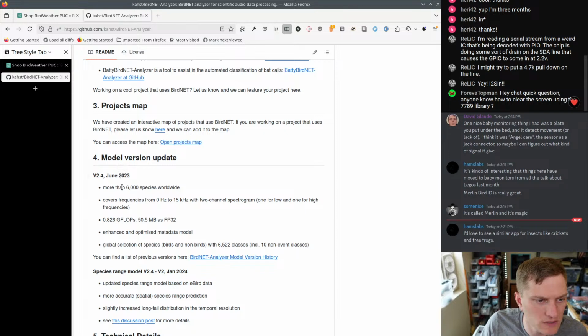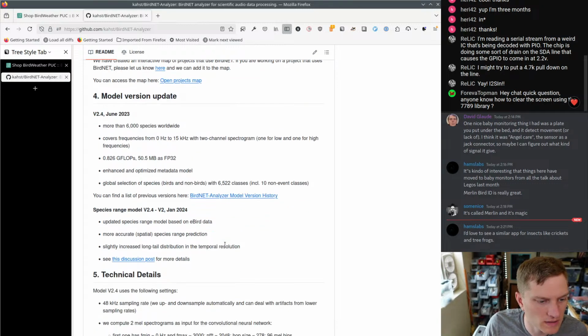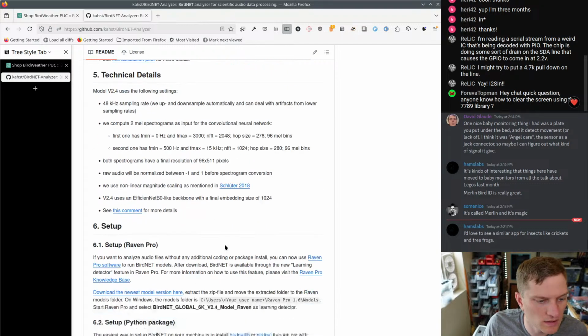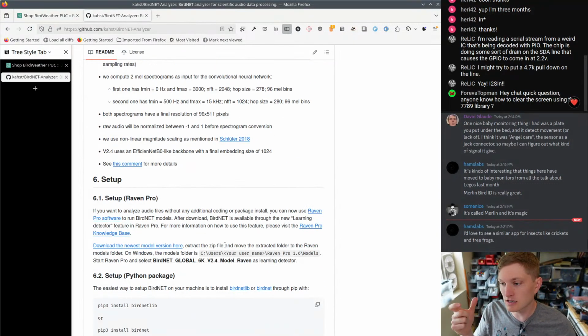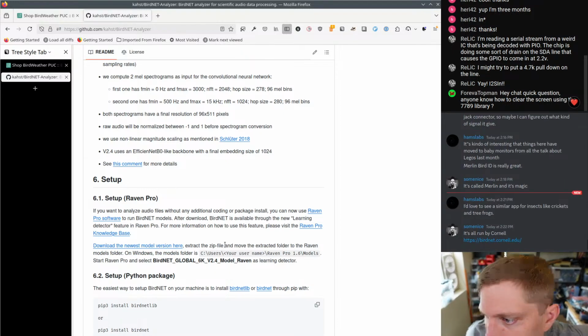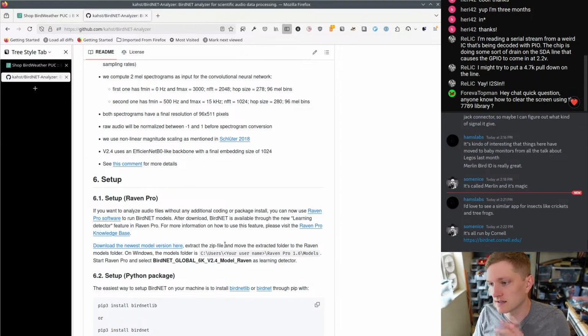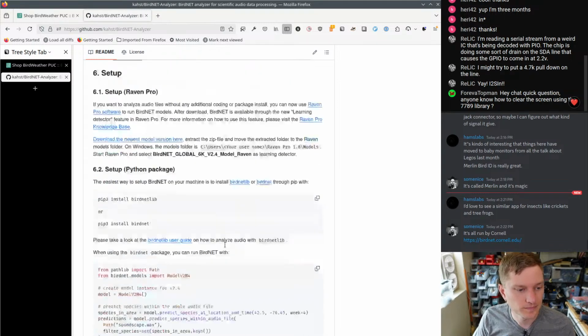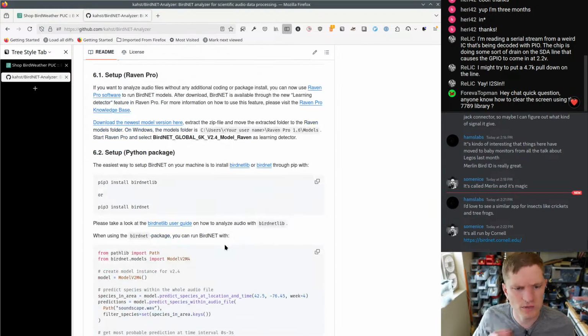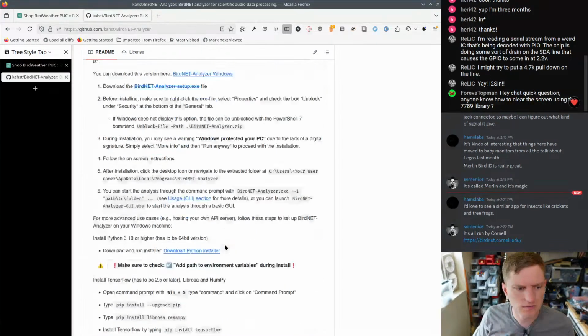So model versions, 6,000 species worldwide. Global selection of species, birds and non-birds, with 6,500 classes. I think in the talk I watched last night, they talked about adding other things that are not just birds. And yeah, it's all Cornell stuff, although a bunch of the BirdNet stuff was some German folks too.